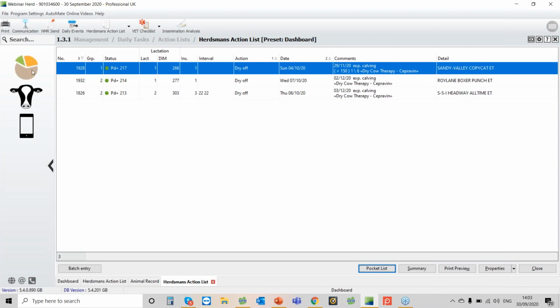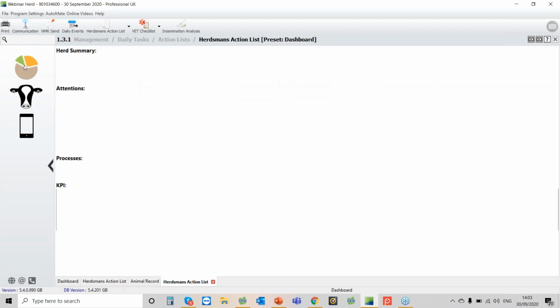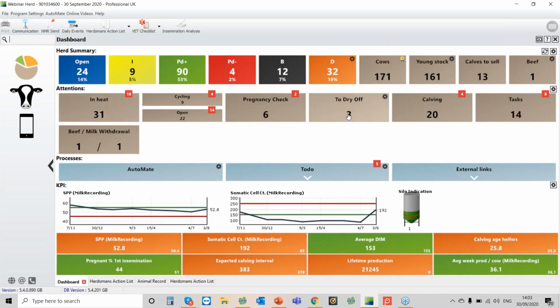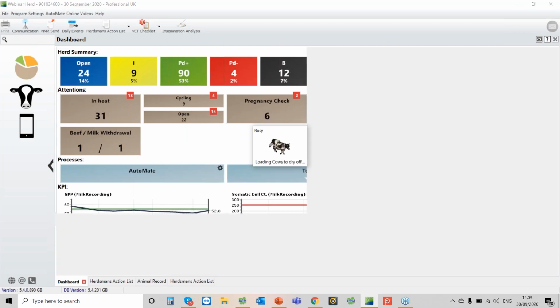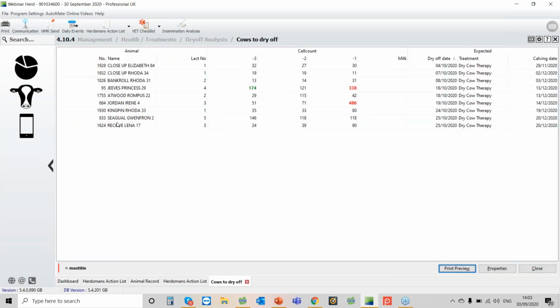Yeah. Okay. I know one of the reports that people started using on the Dryoff one is where they can look at the last 3 somatic cell counts. Yeah, so if you go back to your dashboard, on your Dryoff tab there, you've got a little cog at the side. When you click on that, then you've got the 2 options of what list to look at. So we're currently on the normal herds and action list. We change it to the cows to Dryoff and then go back into it. It gives us a slightly different list, so we can still see the cows that are due to be dried off, but then we can see their last 3 cell counts, the date they're due to be dried off, and the treatment that we suggest.